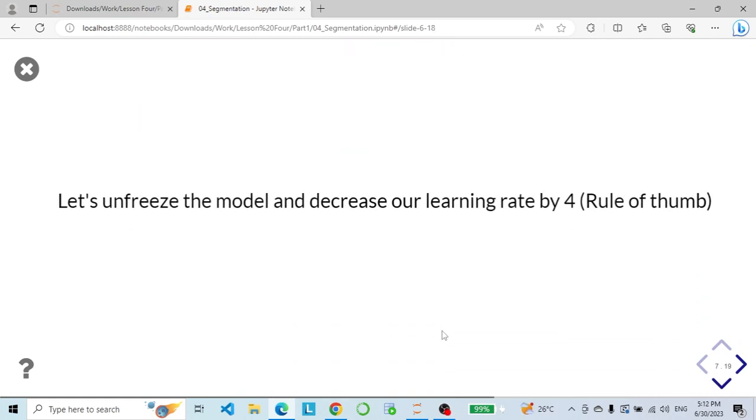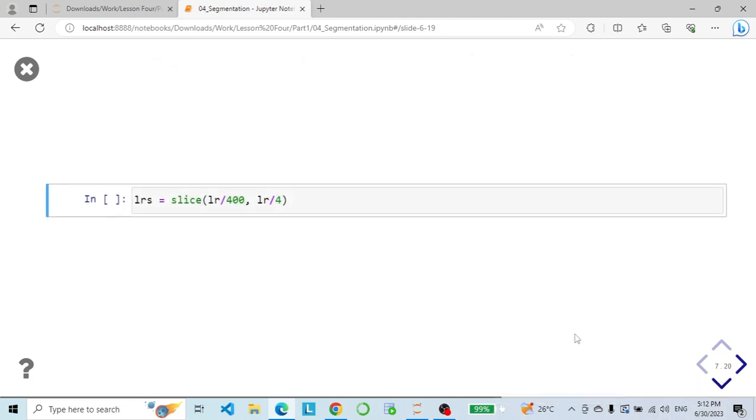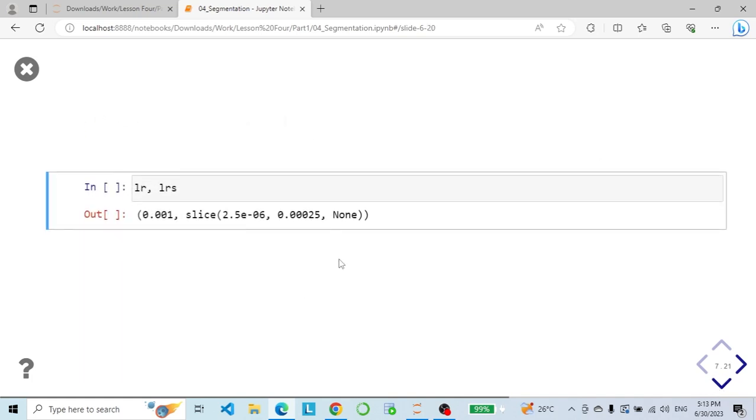Okay, so let's unfreeze our model and follow the rule of thumb, which is when you unfreeze your model, you divide your learning rate by 4 in the tail end and 400 for the high end. And here's our new learning rate.